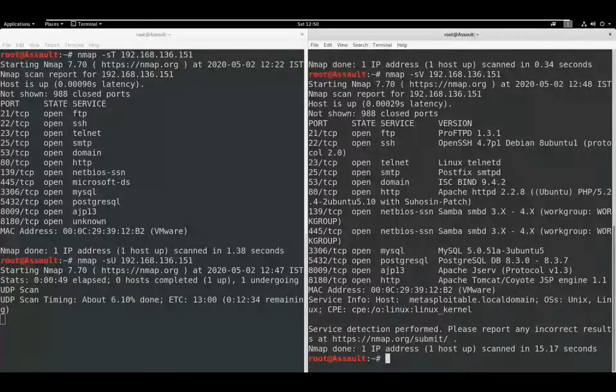You can see the difference between the output on the left side and the right hand side. The left hand side just tells you what all ports are open, barely. But on the right hand side you get much more information pertaining to what versions of those services are running. So that was about your version detection scan.